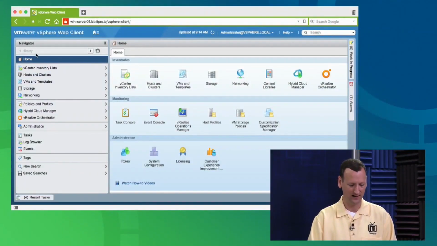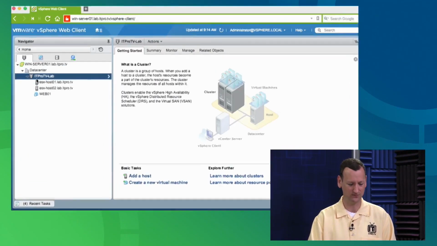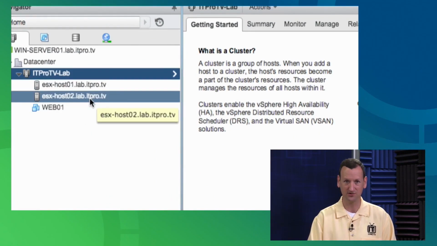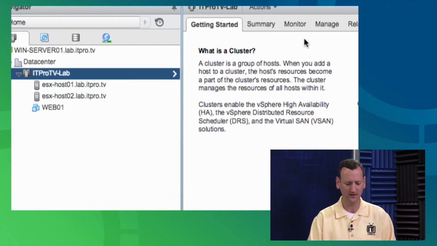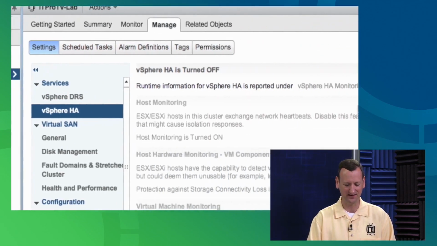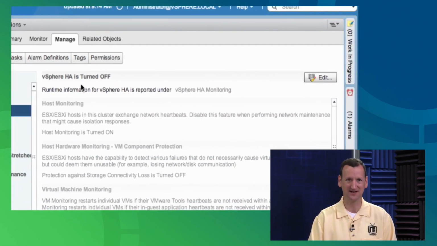So if I go into my vCenter screen, and I'm going to go down here to hosts and clusters, and I'm going to find my cluster that I made, right? So we made this cluster, IT Pro TV Lab. It's got a couple of hosts in it, host 1 and host 2. They're parked right there. And if I go into the cluster and go to Manage and Settings, we'll see vSphere HA right here. We saw this in the last episode. And the big glaring omission right at the top is simply that vSphere HA is turned off. And it doesn't work so well when it's turned off.